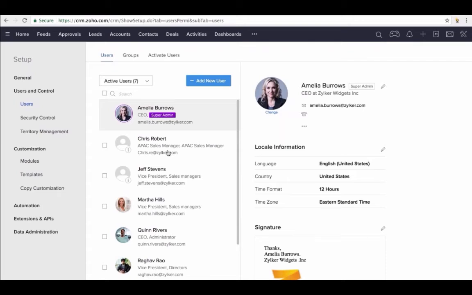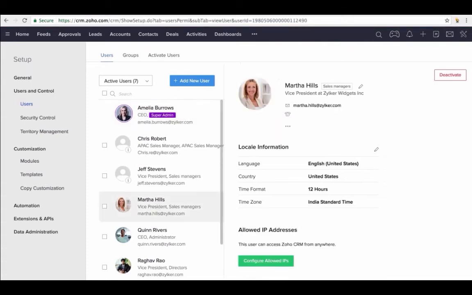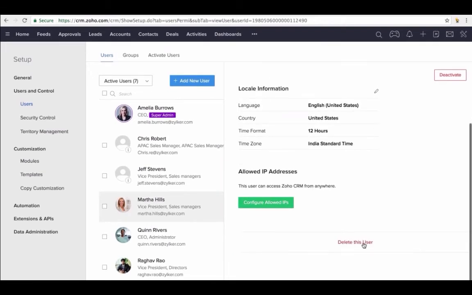Now, for some reason, Chris has left the company. How to delete Chris from the Zoho CRM account? So click on the username. Let's say I want to delete or deactivate this user. I need to select this user, and in the right side panel, I have an option to delete this user. Or in case instead of deleting this user you want to deactivate this user, you can click on the button called deactivate at the top right corner. Now that's it with the users, roles and profiles.